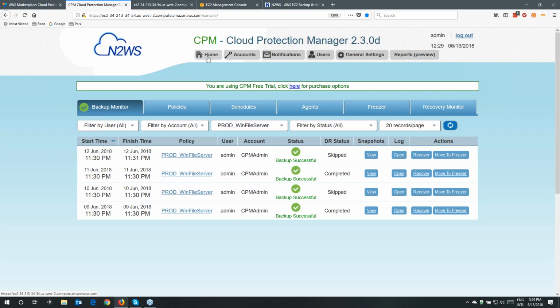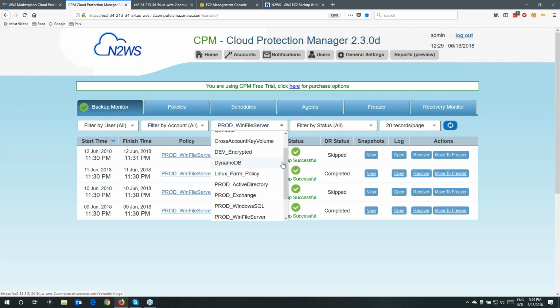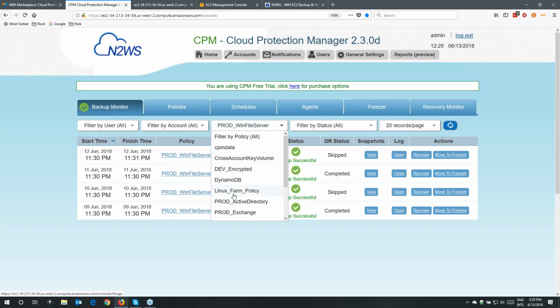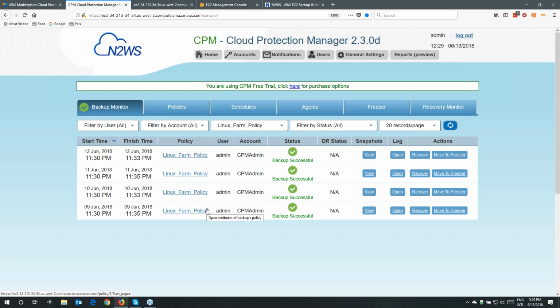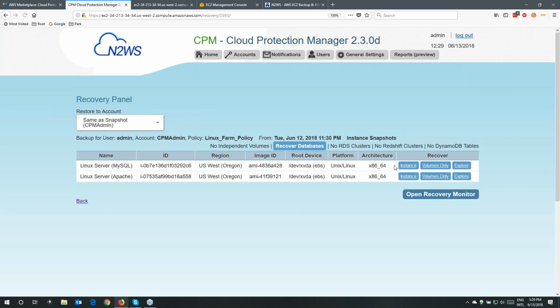All right, talk is cheap. Let's actually perform a recovery. So I would say let's take a database server. This is one of my database server policies, my Linux farm policy, which happens to contain a SQL database. Now let's pretend that one of my databases failed. So I'm going to click that recover button, and in this policy I have more than one instance. So here's my Apache, my SQL.